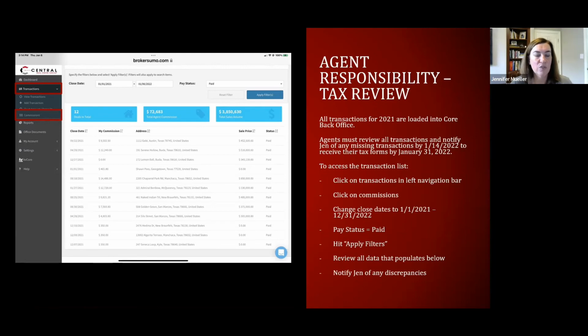The way that you do that is you, again, from this gray bar, go to transactions, and below add transaction, there's the little money sign. It's funny to me. It says commissions. Click on that and it will bring you to a version of this report. What you need to do is change the dates at the top to say close date from 1/1 of 2021 to 12/31 of 2021 and hit apply filter. When you do that, all of this will regenerate.